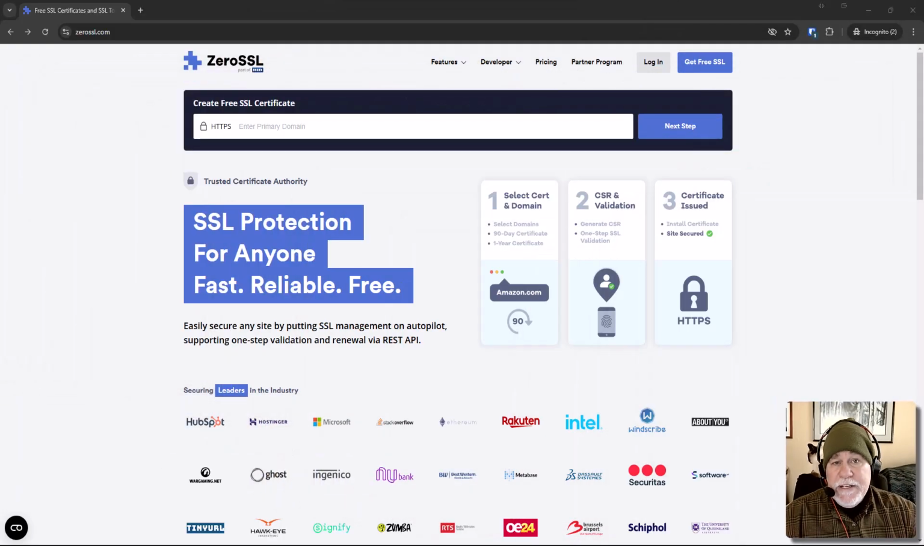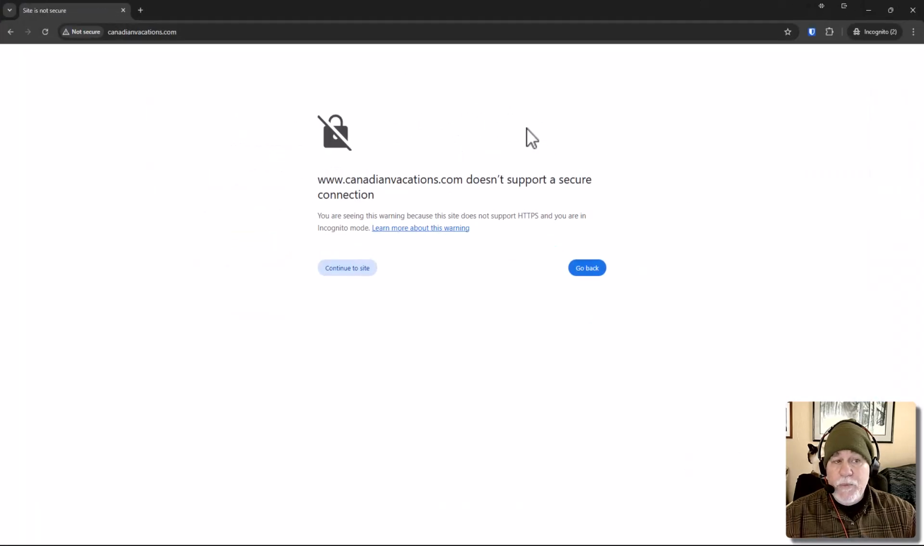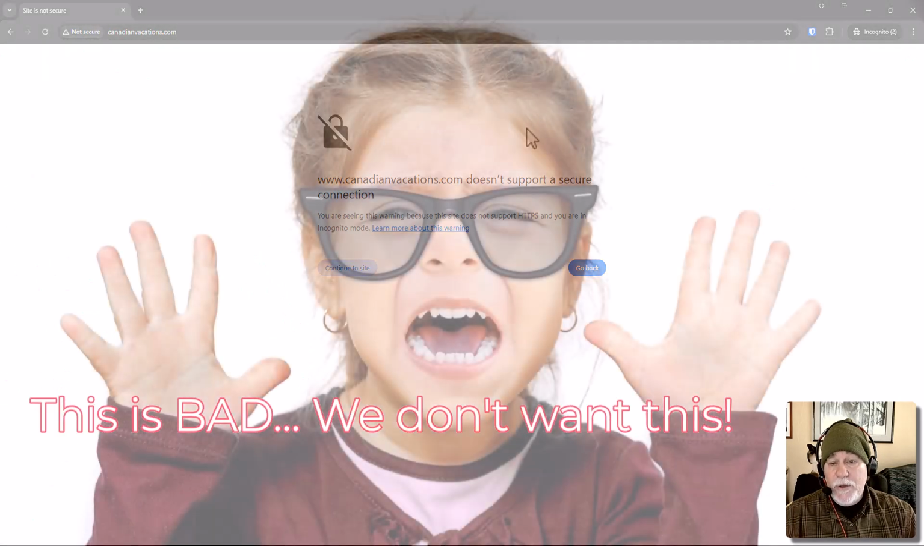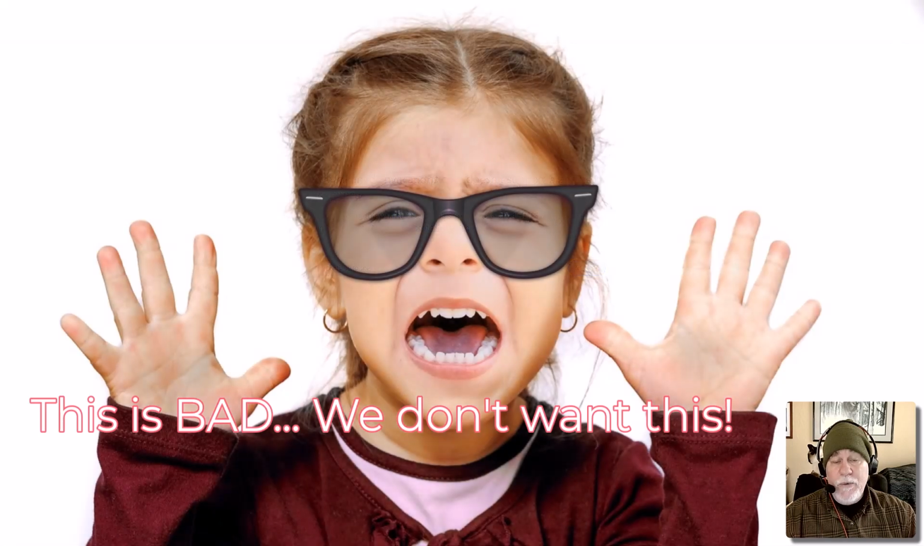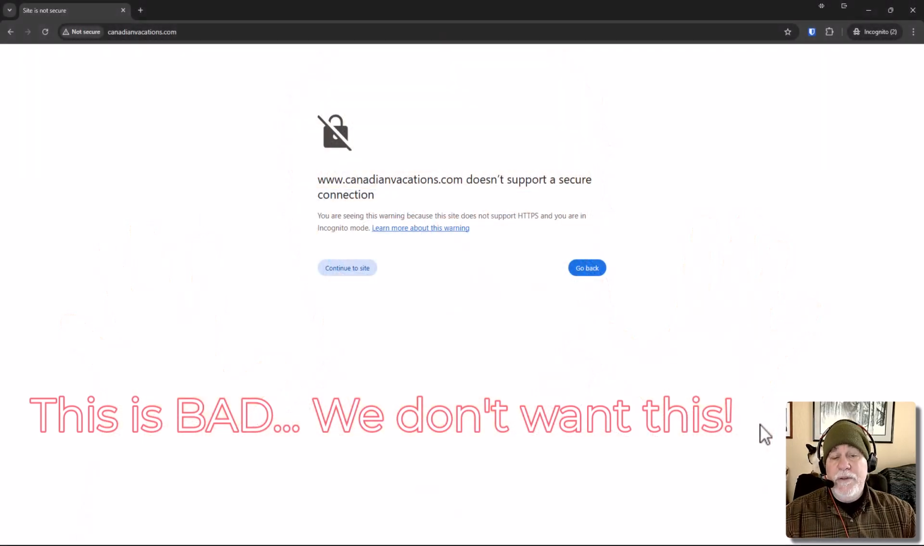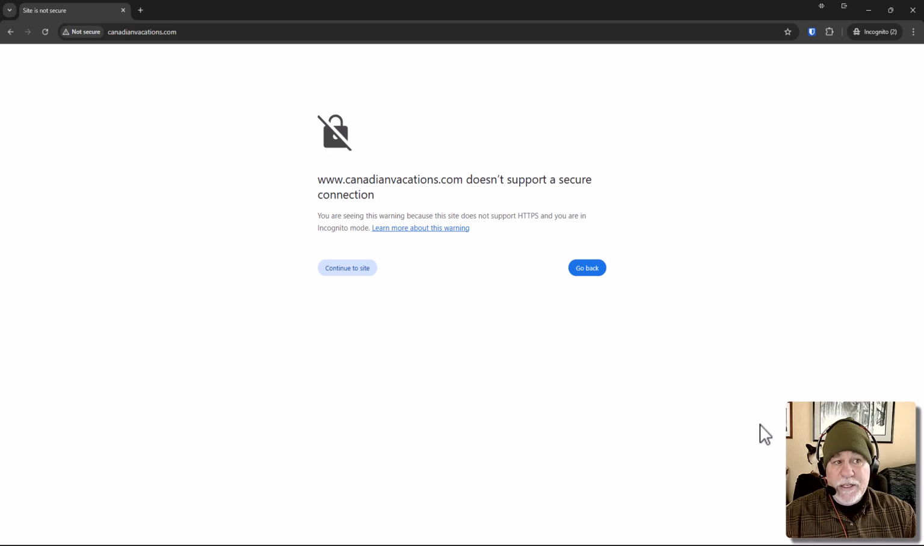So why do you even need an SSL certificate? When we go into an incognito window and we try to pull up our site that doesn't have an SSL certificate installed, we get something like this. We don't want this. We want to make sure that everything is secure, and that when somebody tries to go to our site, they don't get this.